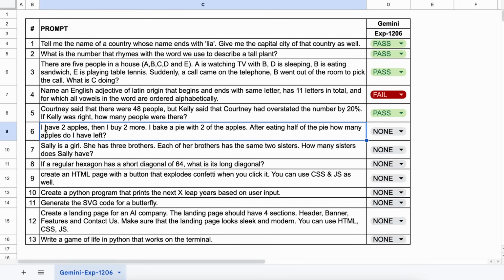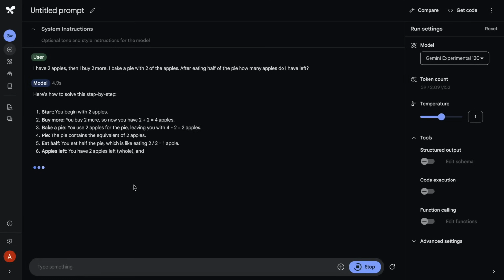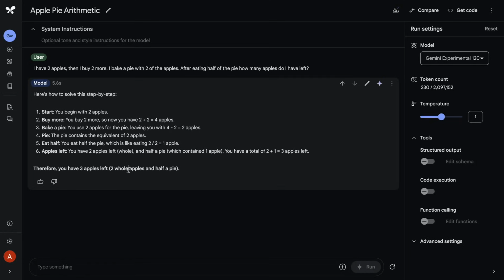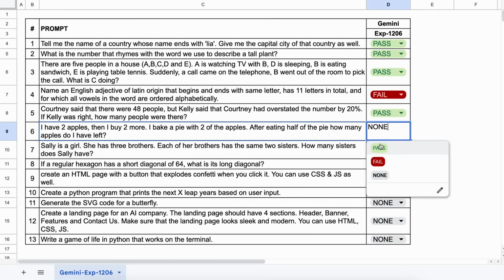Now, the next question is, I have 2 apples, then I buy 2 more. I bake a pie with 2 of the apples. After eating half of the pie, how many apples do I have left? The answer should be 2. Let's send it and see. Okay, here's the answer, and this is also correct. So, let's mark it a pass.